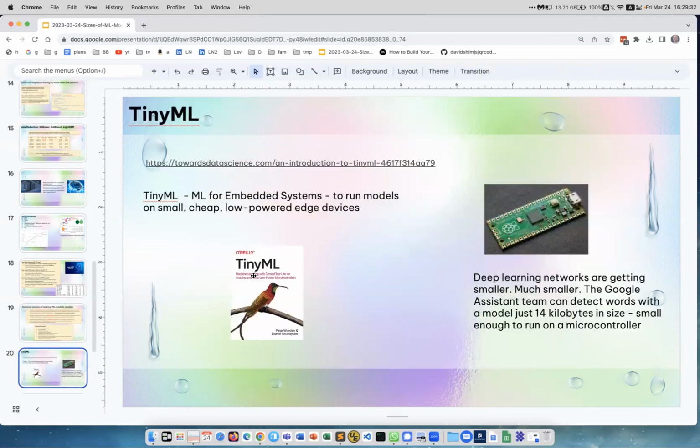Okay, this is the whole area of how you create small devices which can run the models, which you can put in some embedded systems, put in some devices, IoT and so on. There is a book on O'Reilly called Tiny ML. So this is an example of a small device which can run a model.